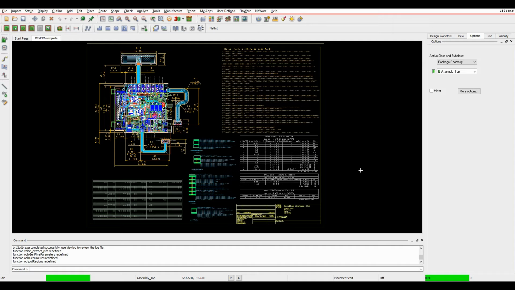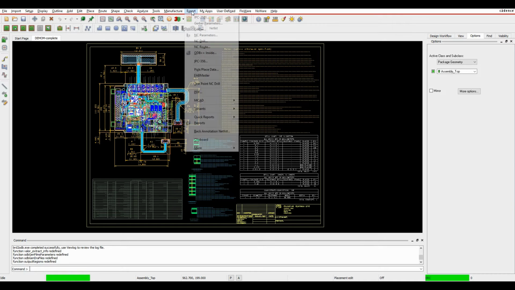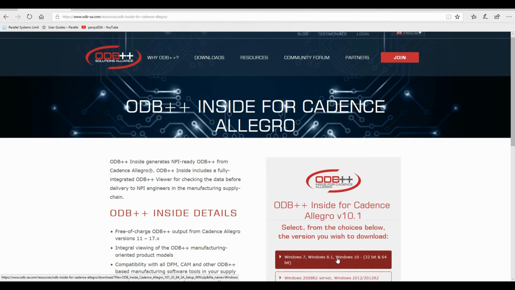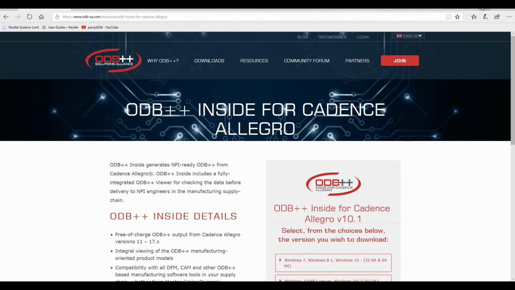ODB++ is provided by somebody separate to Cadence, so you would need to install this first. If you choose OrCAD and export ODB++ Inside, or for Allegro, File, Export, ODB++ Inside, and you haven't got the ODB++ Inside software installed, you'll get an error message and it'll actually give you a link as to where you can go and find it. Or you can just do a Google search for ODB++ Inside, and it will take you to odb-sa.com, where you can download the software for Cadence.